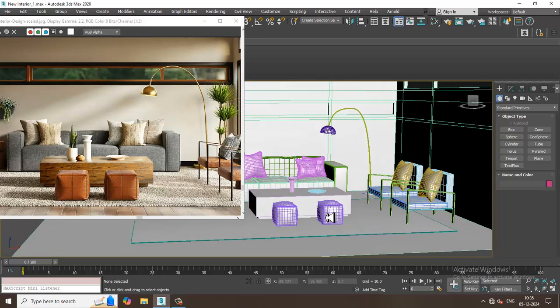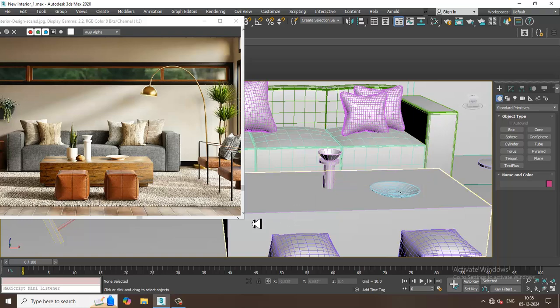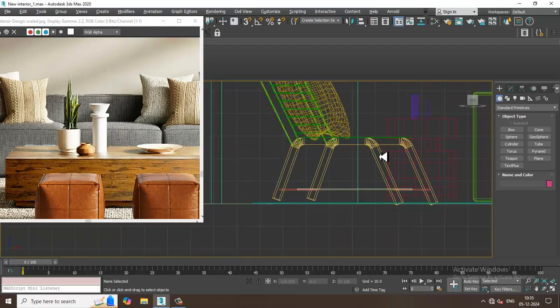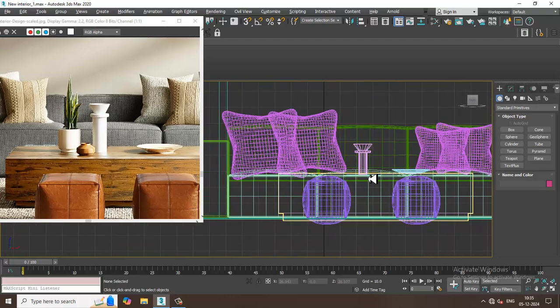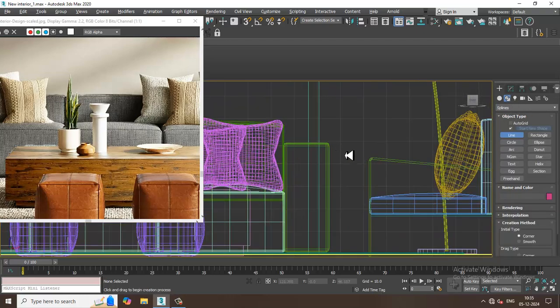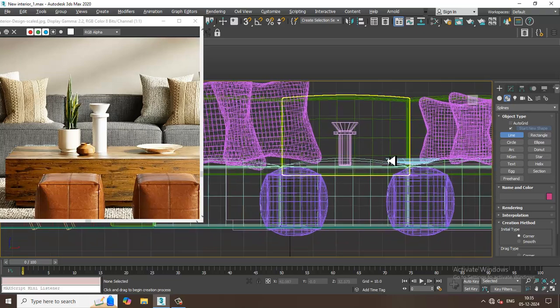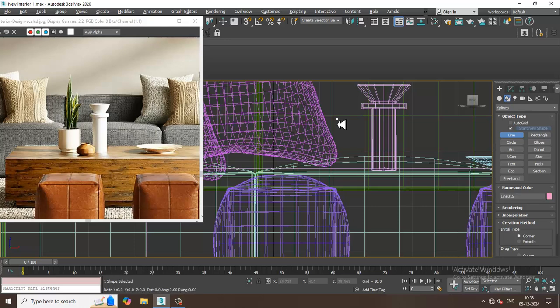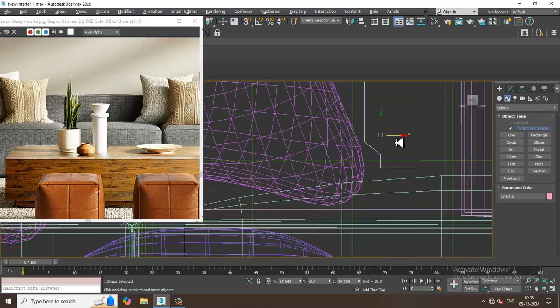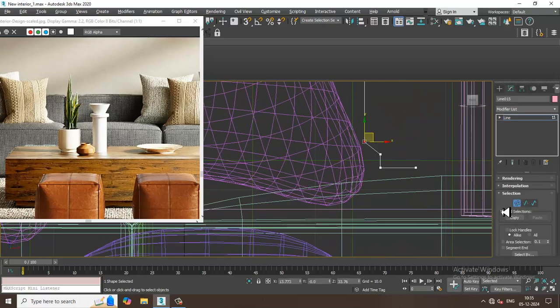So let's get started. As you can see over here, we have almost finished the modeling of this particular interior. A few things are left out which we'll be covering. Very first of all, let's create this small kind of vase over here. I'll take a line, select the vertices, and give a bit of fillet to it.